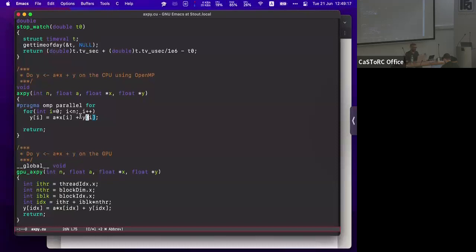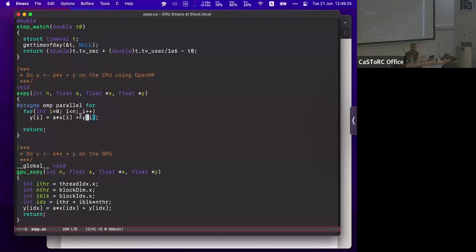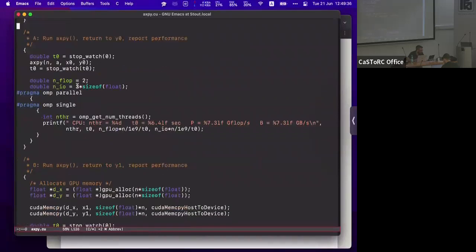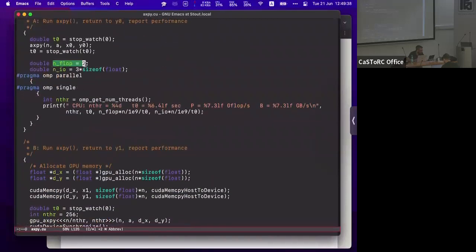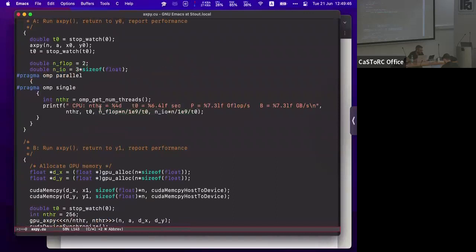The amount of cache on the GPU is so small that you can assume it has no cache. So if you want to complete this operation, you need to read 2 elements and write 1 to memory for each element. That's why I have this calculation here: n flop is 2, n bytes is 3 times size of float. And then what I'm doing when I write it is n flop times n over the time, and this just turns it into giga, gigaflops rather than just flops.